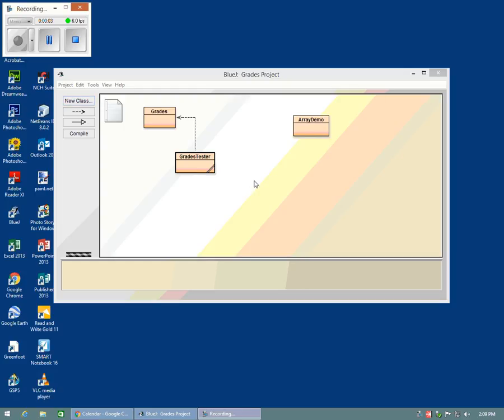So on today's extra help lesson for our grades project, we're going to add the constructor that receives an array, and we're going to create that array in the client program, which is our grades tester, and pass it in to the grades object.